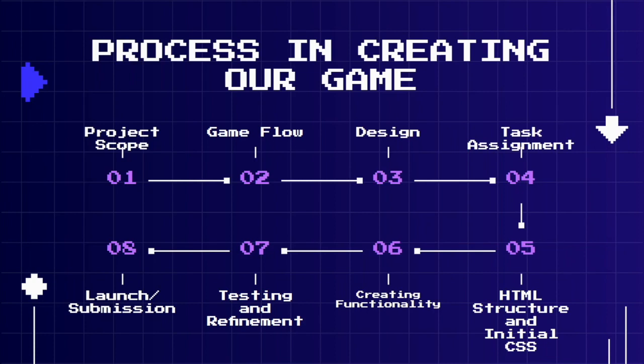With that completed, we could tackle the design and how we wanted the project to look before dividing up the work in our task assignment. With this out of the way, we could then focus on our HTML structure and the bare-bones CSS for the site to work. That way we could look at the functionalities and get those working.